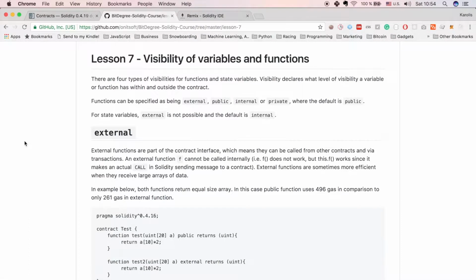Welcome to Lesson 7. In this lesson, we will have a look at visibility of variables and functions. There are 4 types of visibilities for functions and state variables. If you're not familiar with the term visibility, it simply declares what level of visibility a variable or function has within and outside the contract.